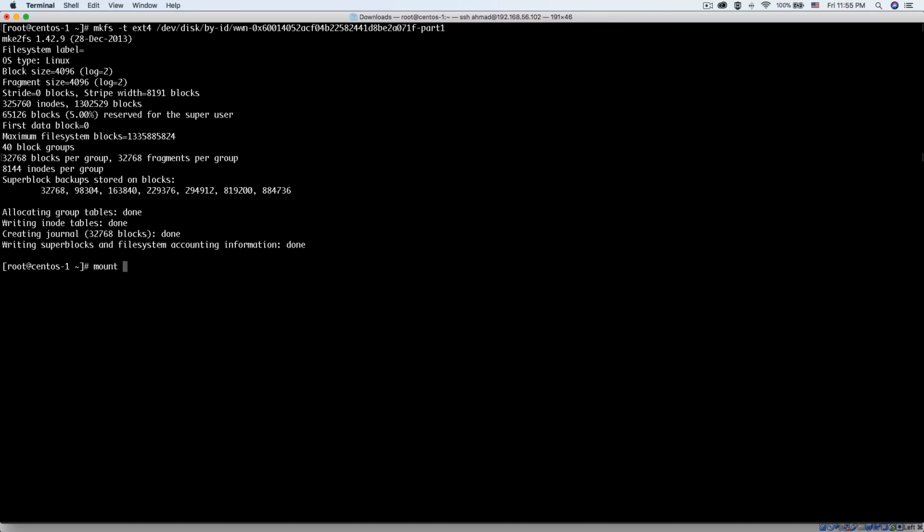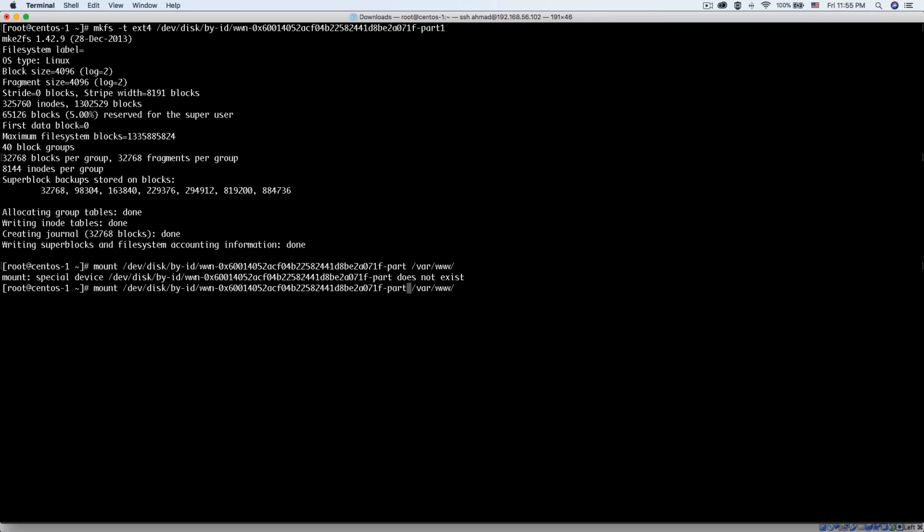Now let's mount this disk. Let's just have a copy instead of writing this whole thing again. I'm going to mount it over /var/www, which is the default web directory of Apache. So it's part1. Okay, and let's create the directories necessary for the HTTP server to work: /var/www/html, /var/www/cgi-bin, and also the error directory.